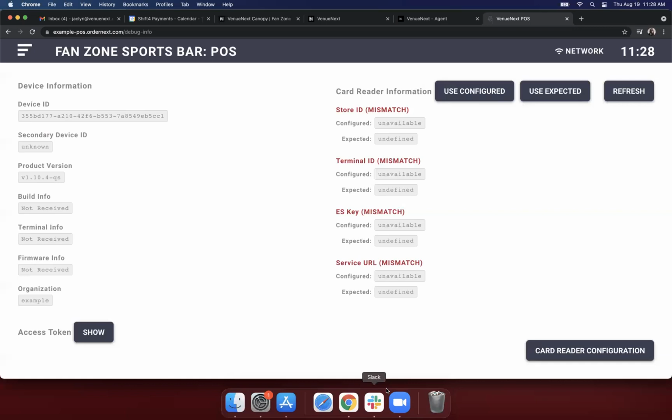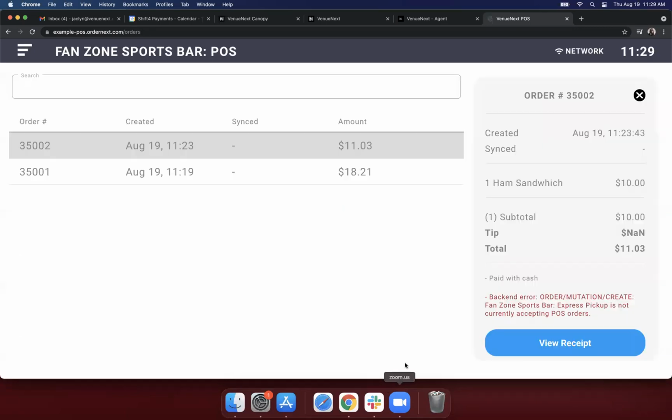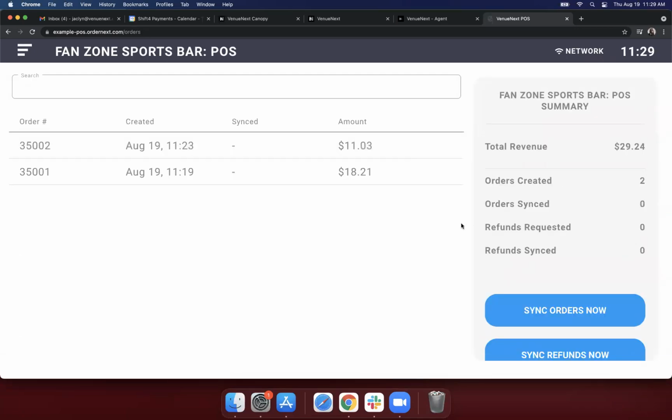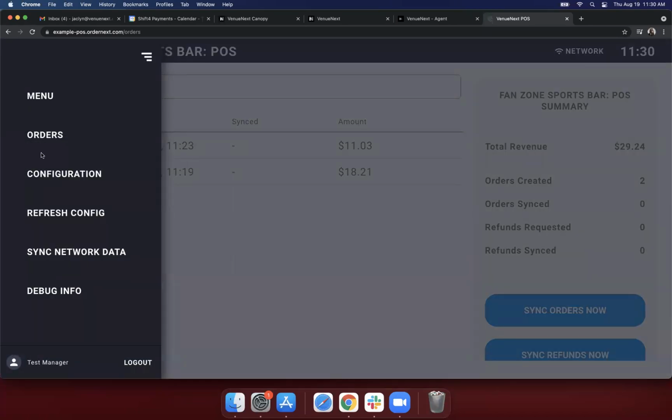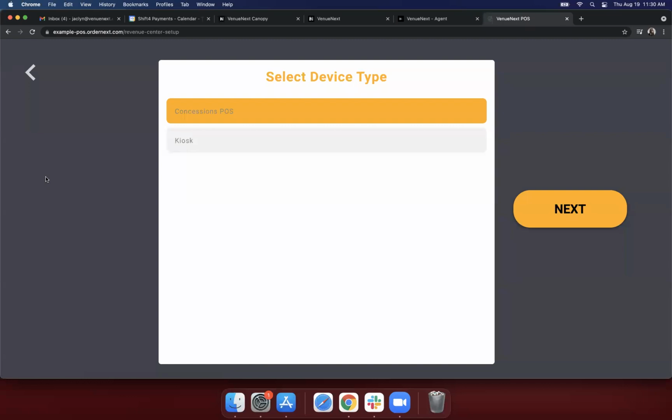I'm going to go back to this orders page. Once again, my stand is off, which is why these orders aren't syncing. Another example, if we go into our hamburger menu again, is configuration. Say you go to your computer, maybe you've moved a point of sale from one location to another, and you go to log in and realize, oh my goodness, I am not on the right point of sale menu. If you tap on configuration, you're going to want to select concessions POS.